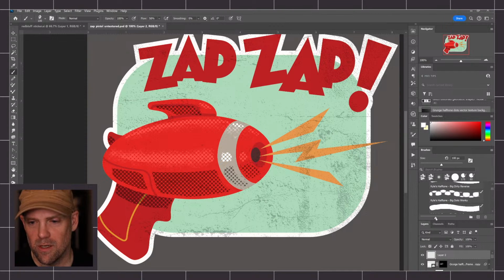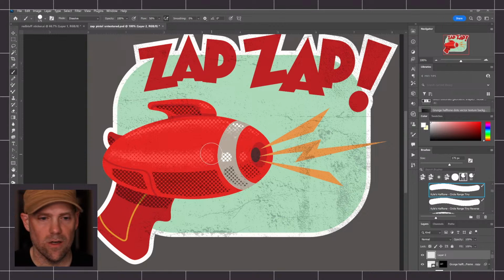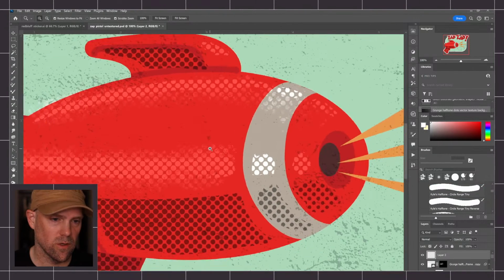But there's one brush in here, and I'm going to scale this back up here, and I think it's the circle range tiny. I think that's the one. Yeah, so there's a reverse and a large for this. But we have a new layer, and I'm just going to show you how this works.